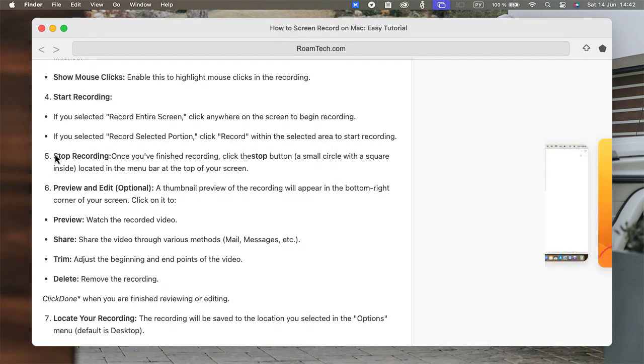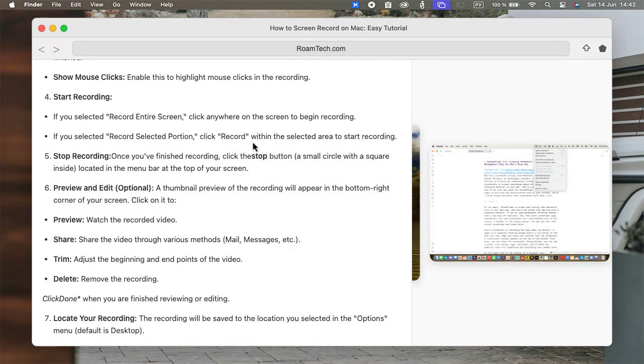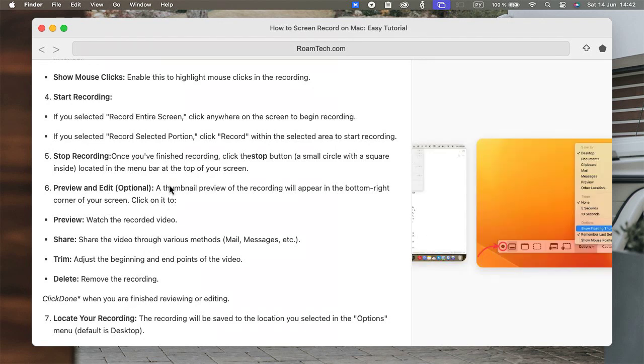So, once you're ready, click on the Record button. If you have multiple screens attached, you can choose to record the other screen if you want. But here, I'm going to record the Mac screen you're currently looking at. Once the recording has started, you'll notice a little stop recording button up here at the very top. So when you're ready to stop recording, just click on that stop button.